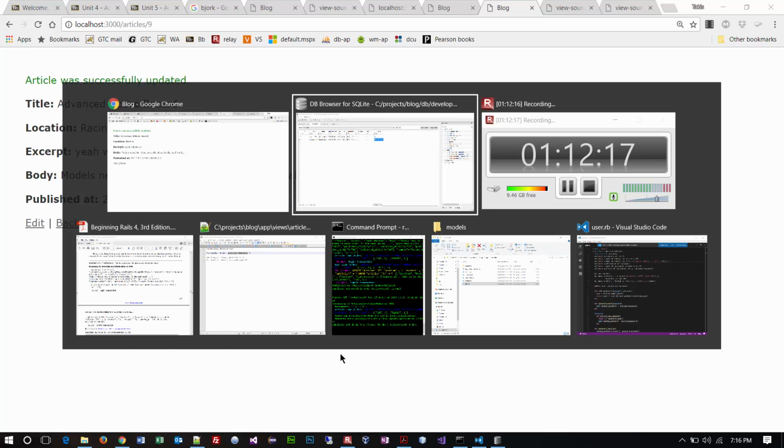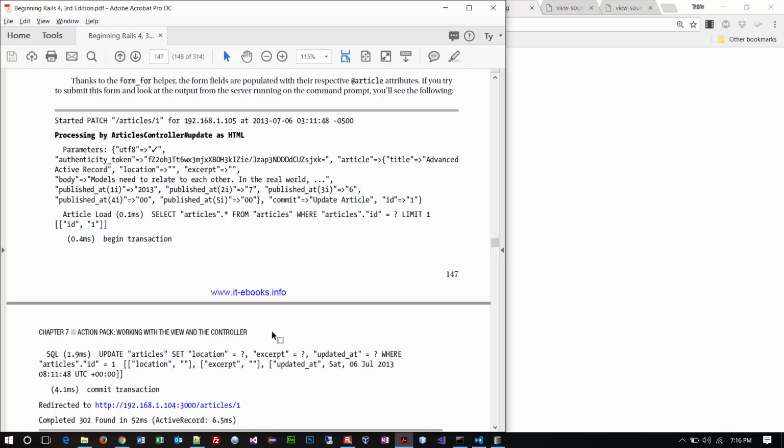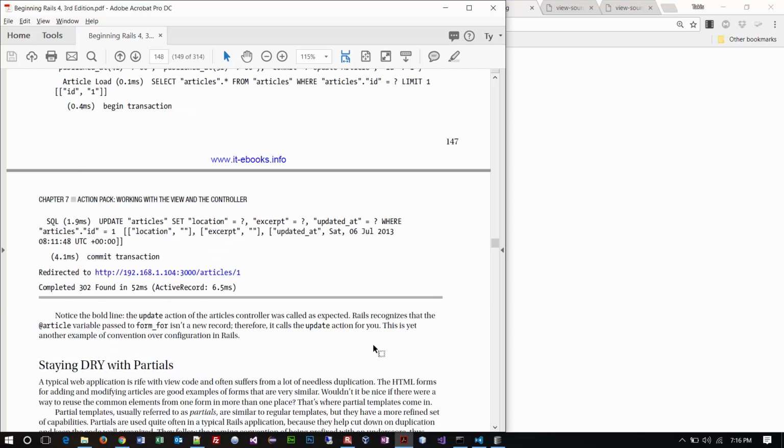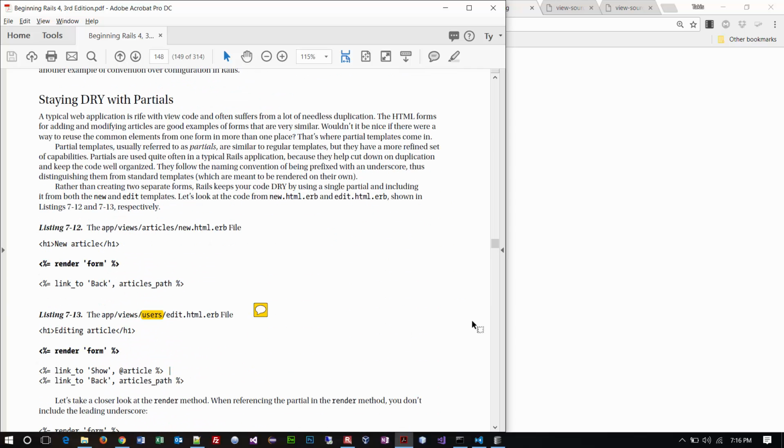All right, almost done with the chapter. All right, take a look at the server log. There is one little error in the book. I don't know if you guys are trying to look at this file. This actually should be articles, not users. So if you're looking at the files, basically all we're doing is looking.